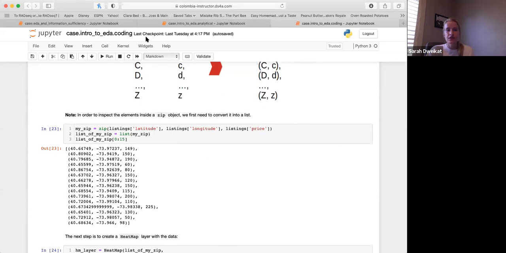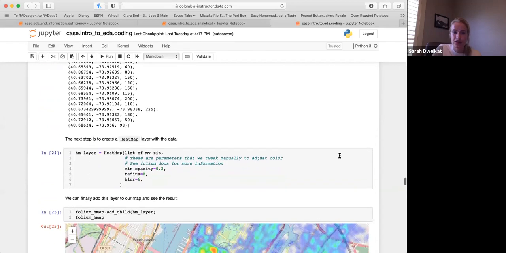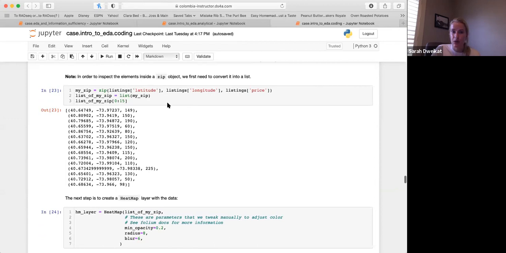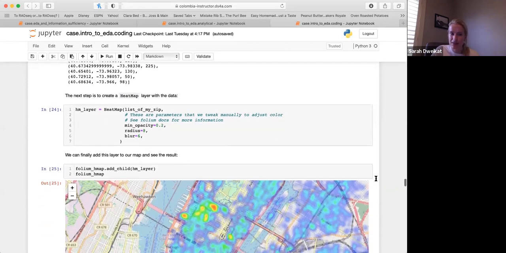Okay, so we are going ahead now, and we need to add that heat map to our original map. So we have what we're going to call our heat map layer, and we're going to say it's a heat map, and we have already made list of my zip up here. We already zipped together our coordinates. So for that heat map, we're using list of my zip, and then these are stylistic components. So we have an opacity, a radius, and blur. So you can also adjust these in your own notebook and see how it changes. And you can decide what you like the best, but these are just for style, for the color and things like that.